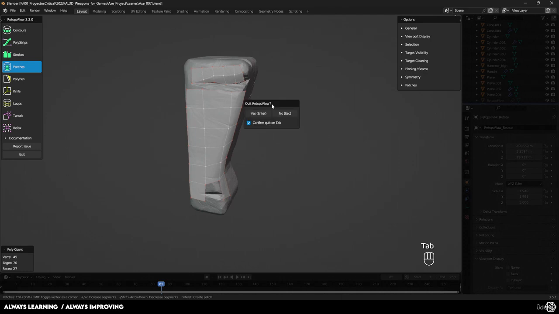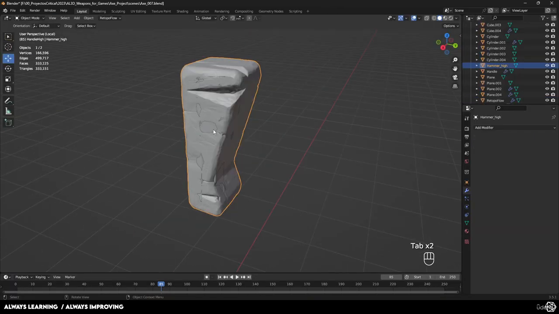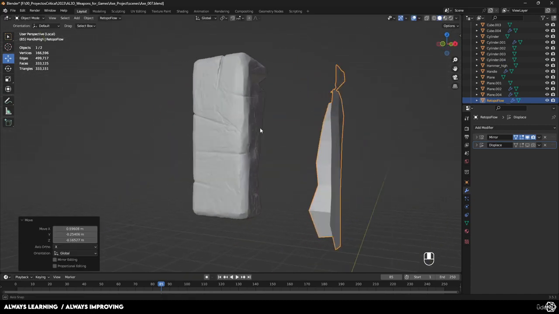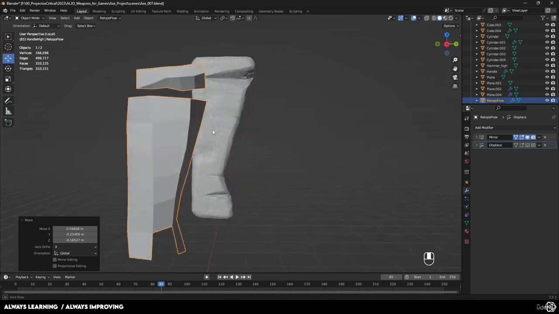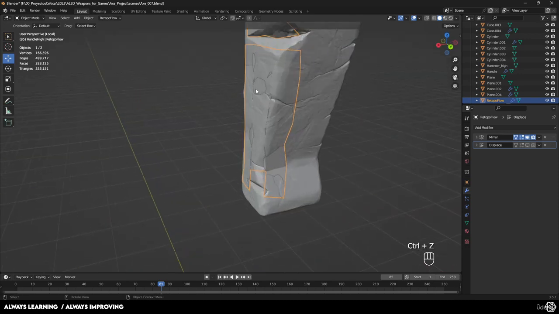Once we're happy with this result and we want to go back and do other things, we can just press Tab. This is going to exit Retopoflow, as you can see right here. And look at this. This object right here is like any other polygonal object that we have inside of Blender, with the only difference that this object is now a low poly version of the surface of this thing.